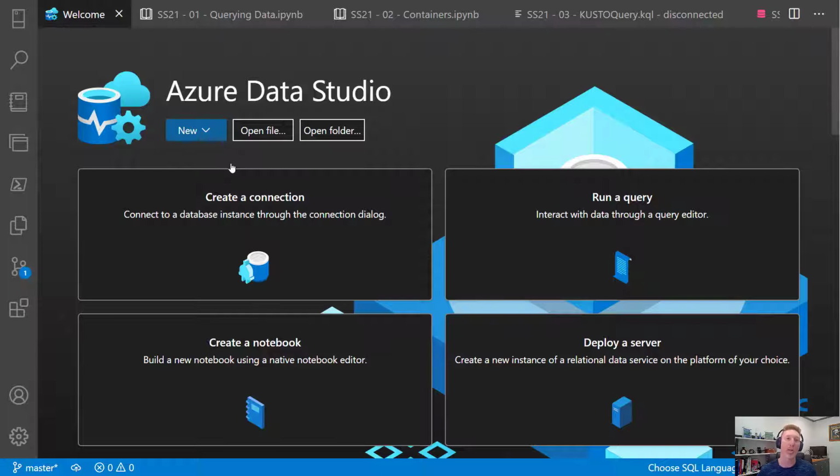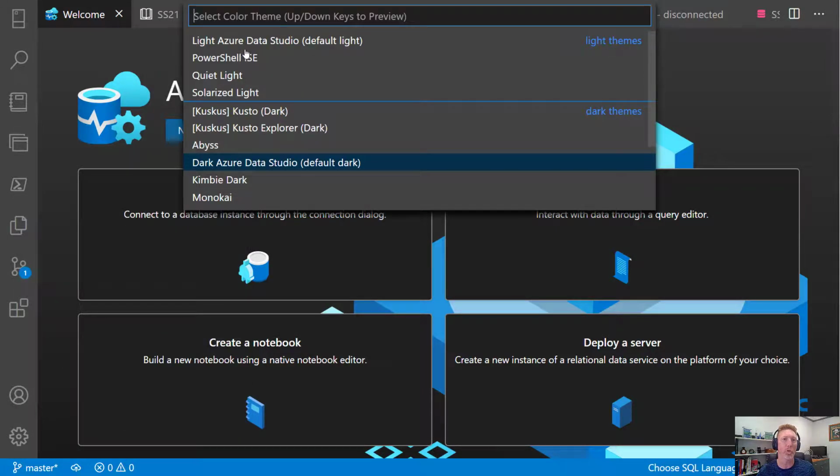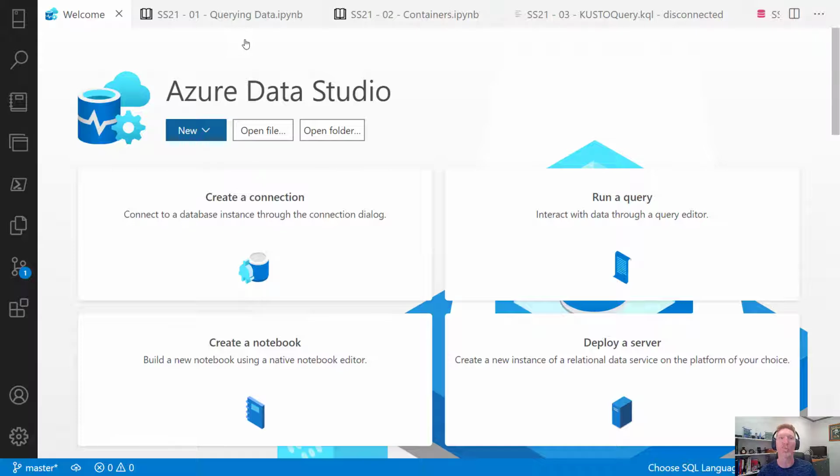Now, we're not going to stay in this. It was just to show you how easy that flexibility is for us to change that to whatever we're wanting to use. So we'll just go back to the default.